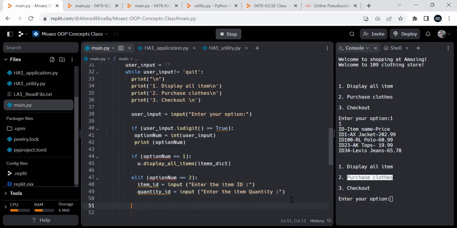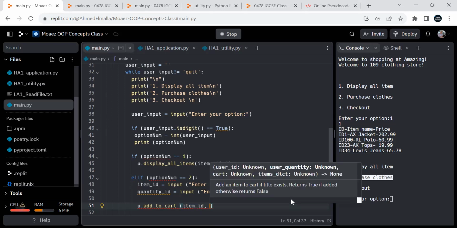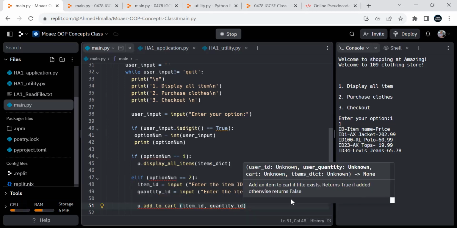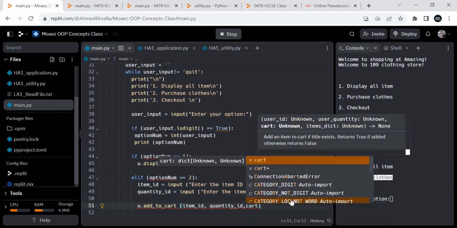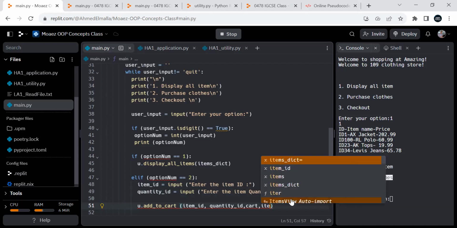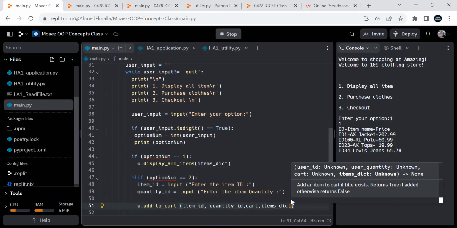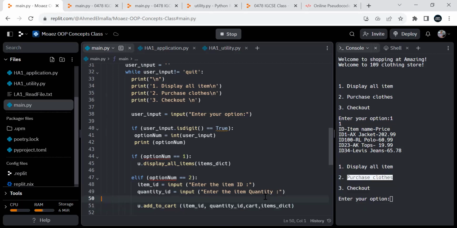And then I say here u dot add to cart, and then I pass it everything. What should I pass it? Item ID, and quantity, and the cart dictionary as well, and the items dictionary. Okay.